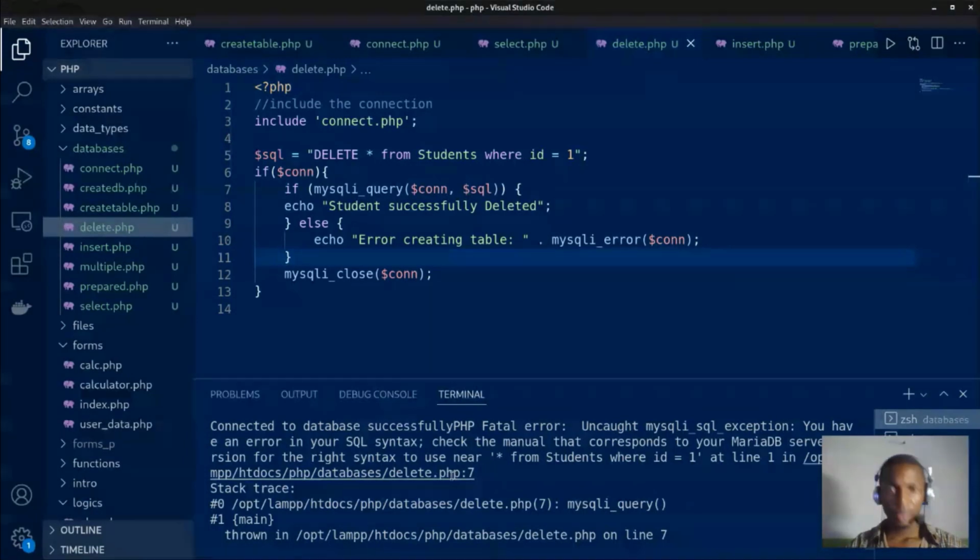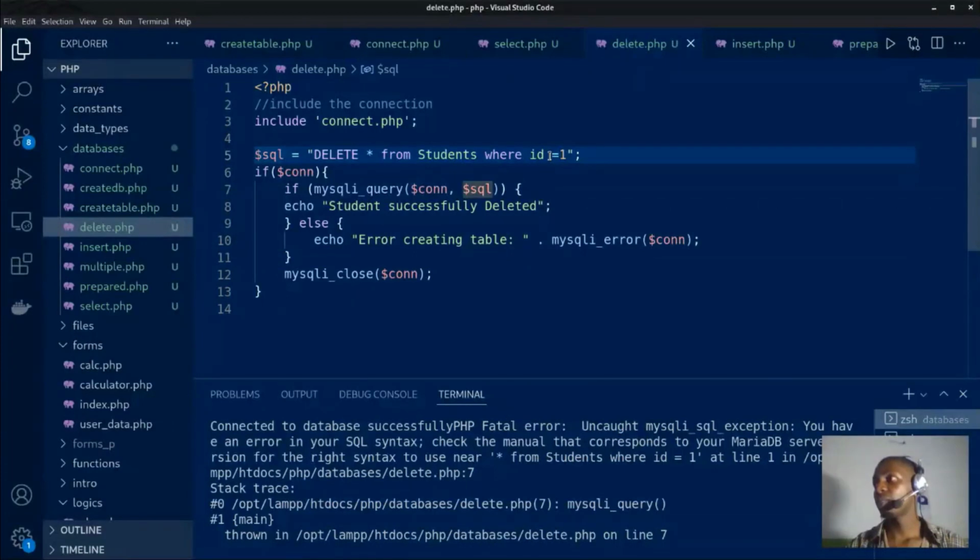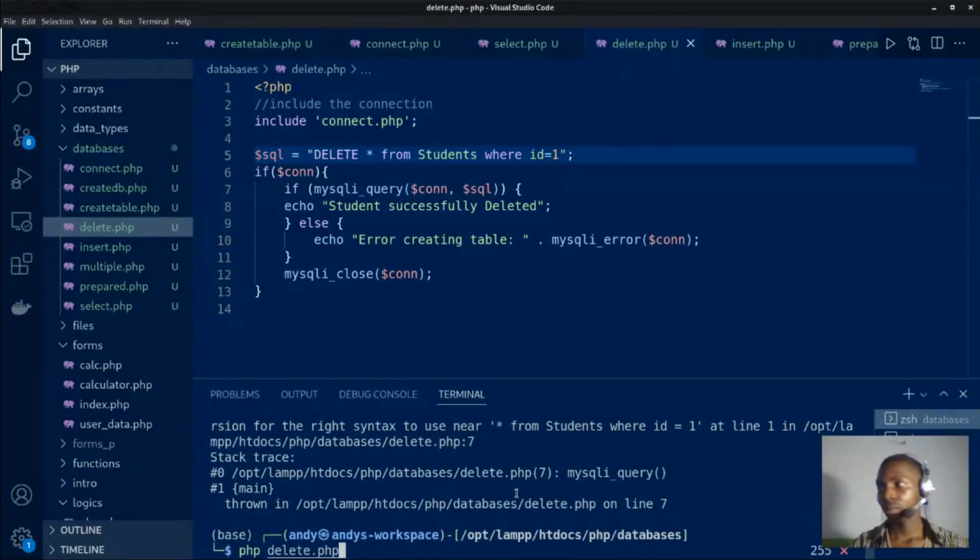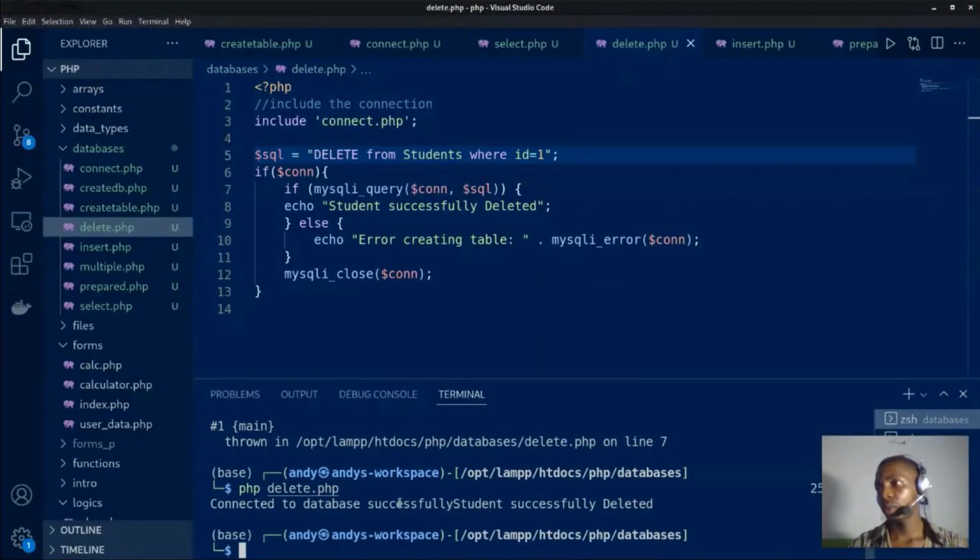Let me actually get to see this. Sometimes these spaces could actually be a cause of our problem. Start keyword, delete from. Execute this, and you actually see student successfully deleted. So delete from students where ID is equal to 1.